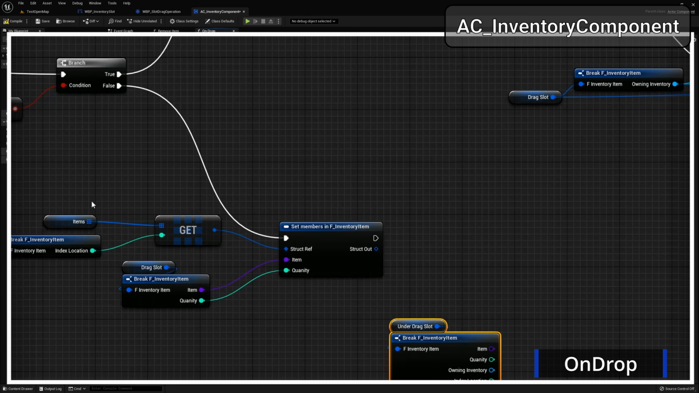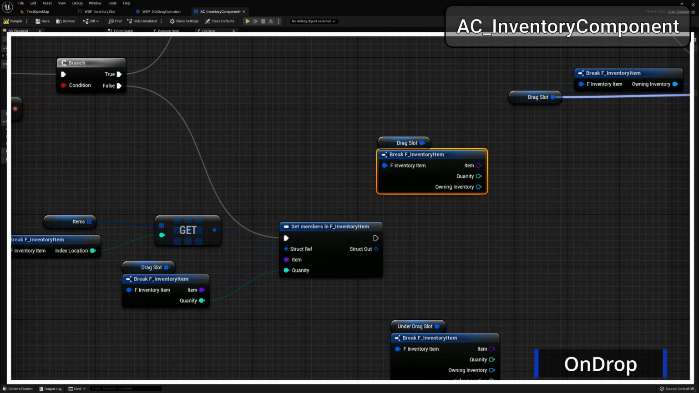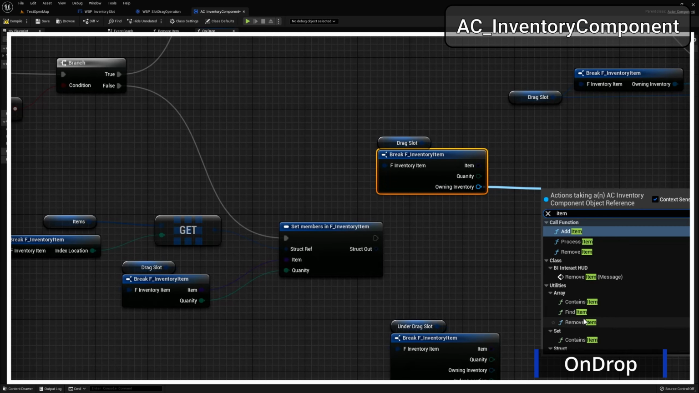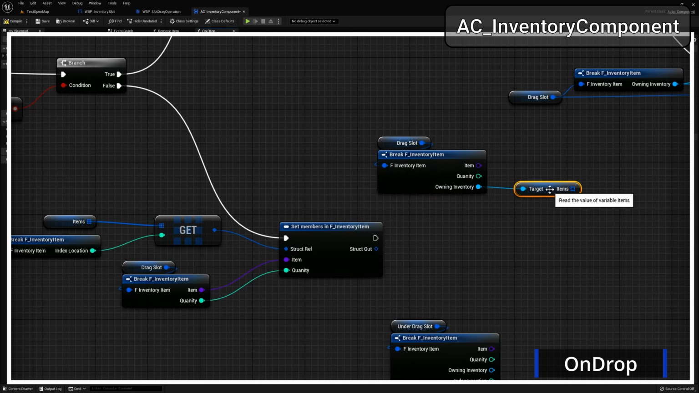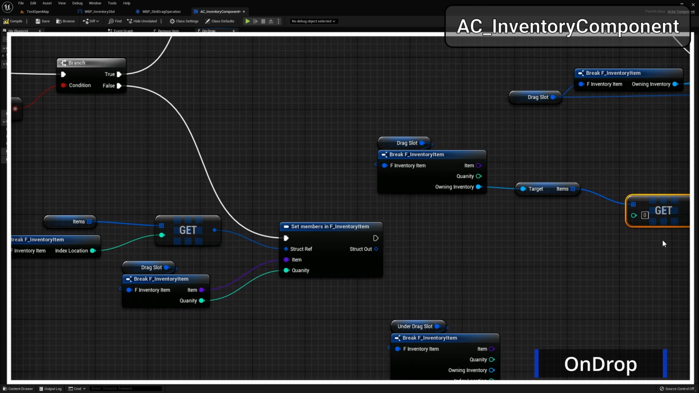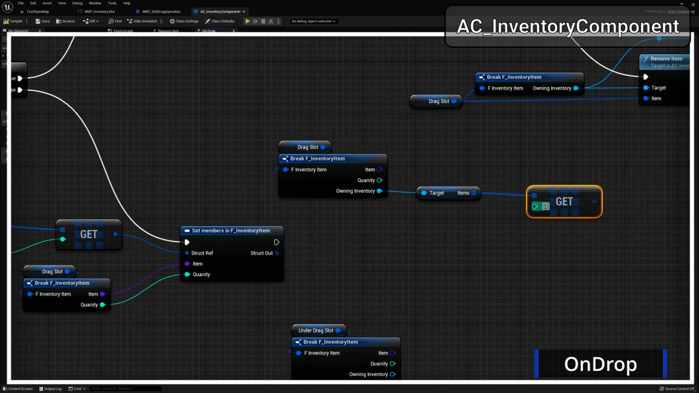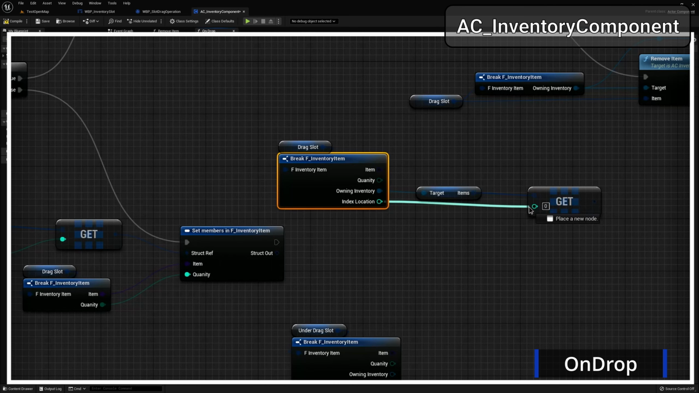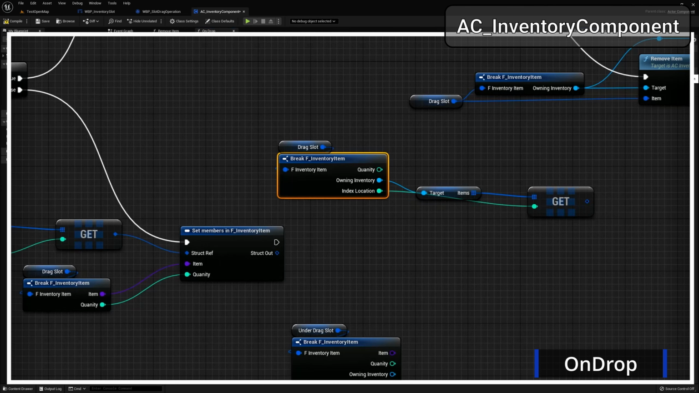So if we get our drag slot, I'm just gonna grab both of these and copy them over here. So now if we grab this one and get the owning inventory, from here, we want to get the item array, and we want to get a reference to this index. Well, which index do we need? We just need to grab the index location off of this, and we actually don't need the quantity or the item on this particular node.